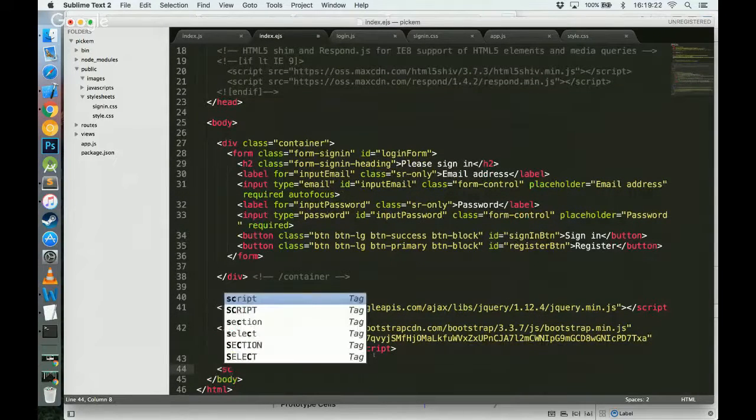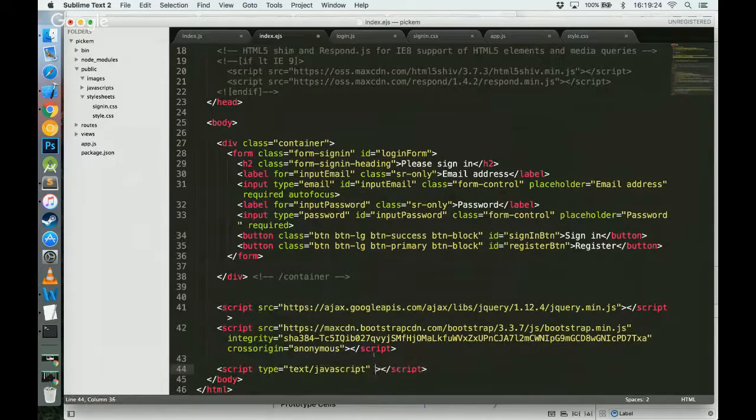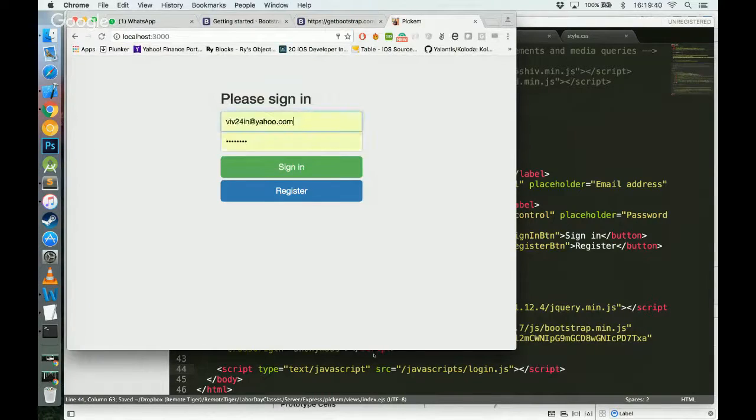Go down here, script src, slash javascripts slash login.js. Try one more time. Still submitting? No, it's not submitting, it's just validating the form when I click on that.